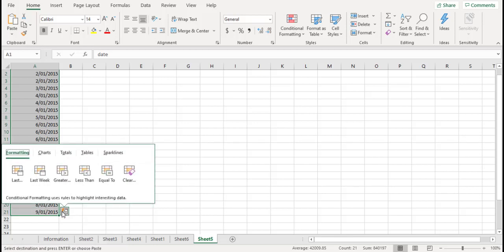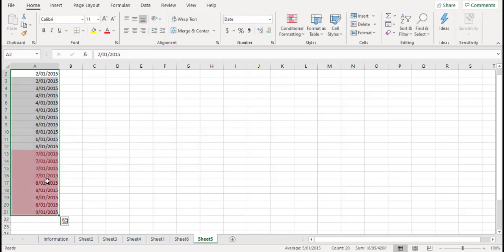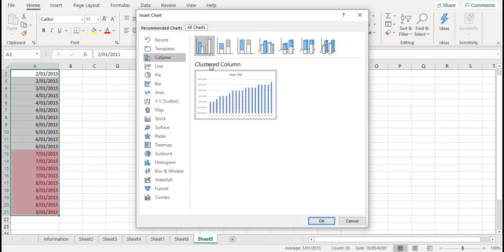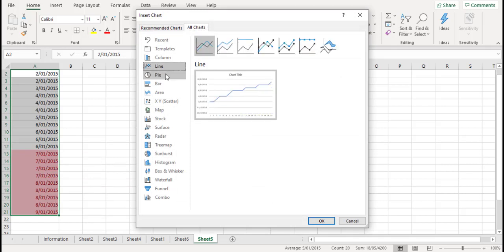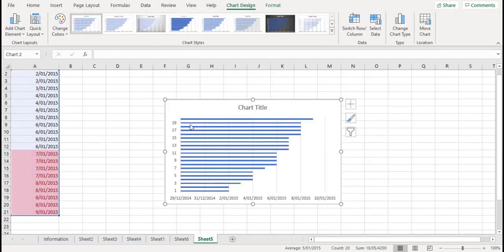So you can just click on it, and it has formatting. So in formatting I'm going to go greater than, and you can just type the date. I'm doing it with dates. You can do it with numbers and many other things. I'll just type numbers that are greater than 6, 1, 15. Okay, and those are there. It also has charts, so you can insert line charts, pie charts, bar charts. I'll just go for a simple bar chart. So that's how it turns out.